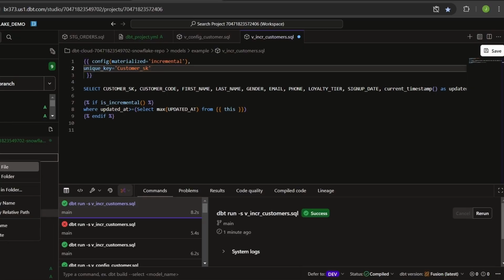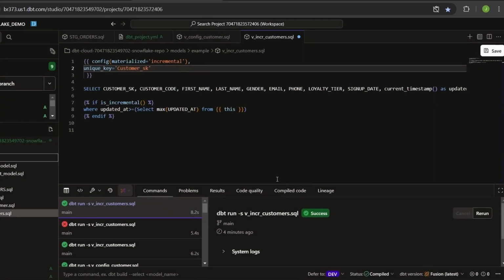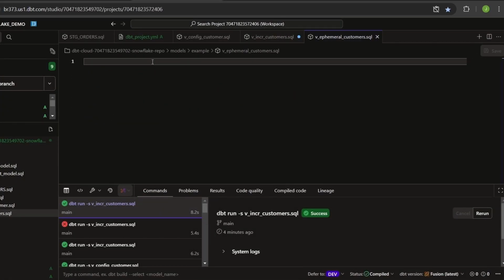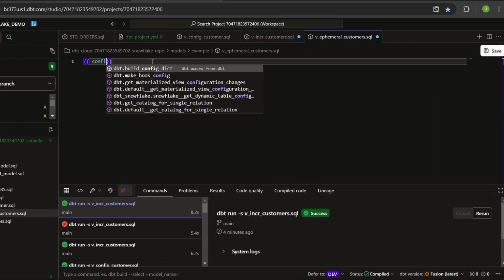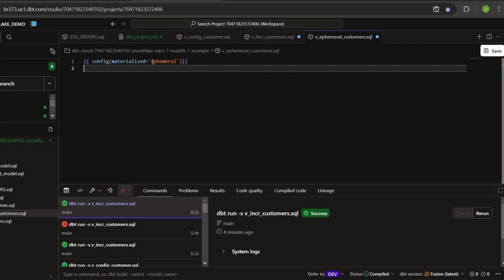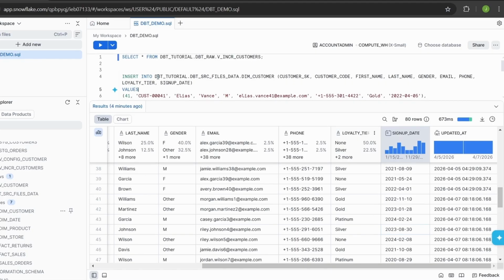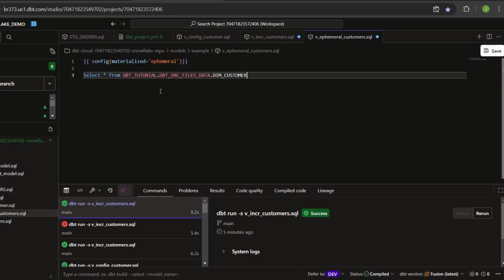I will go and I will create a new file. I will say v ephemeral and then I will say customers and I will name it as SQL and I will click on create and perfect. I will here say, hey, config mention my materialized as ephemeral. Okay, it mentioned ephemeral. Now I will just say select star. I will just select this table, dim customers. And I will say select star.